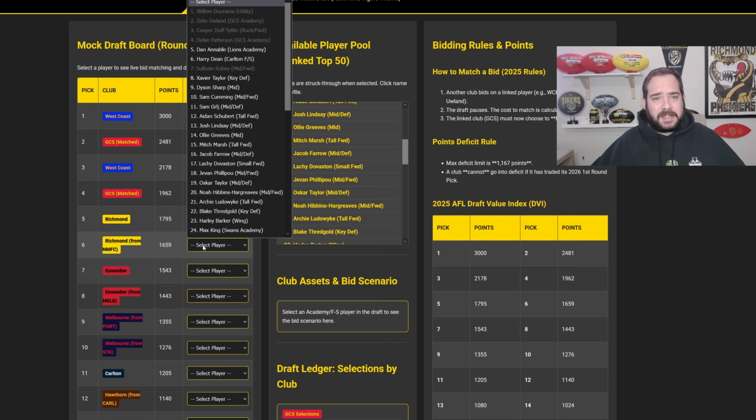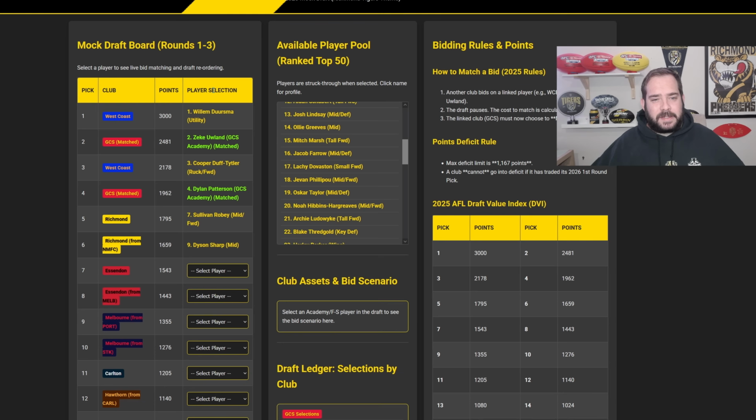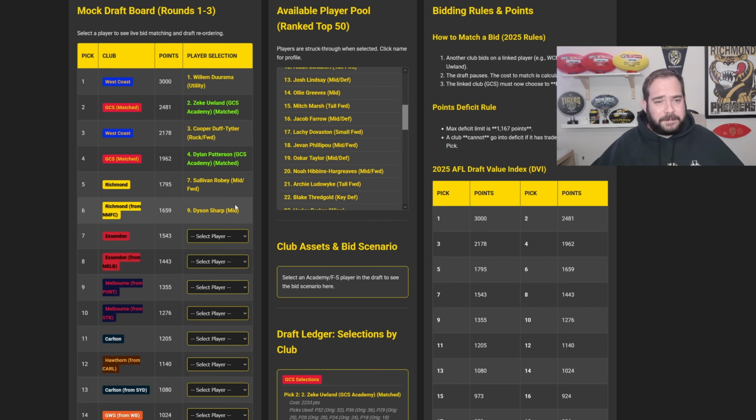And pick number 6, I've chopped and changed on this quite a bit for this particular run-through. But I do think I'm liking the thought of having Sully Roby and Dyson Sharp as a 1-2 combination. I'm thinking about the midfield of the future, having those two along with Houghton, Lawler, Smiley playing off half forward in the midfield, rotating in and out. I think it adds some really good depth to both parts of the ground. But you could quite easily, if you wanted to, change that to Grill or Xavier Taylor for different purposes, obviously. But that's who I think we will go with there.